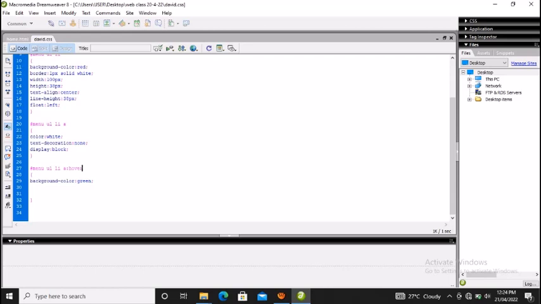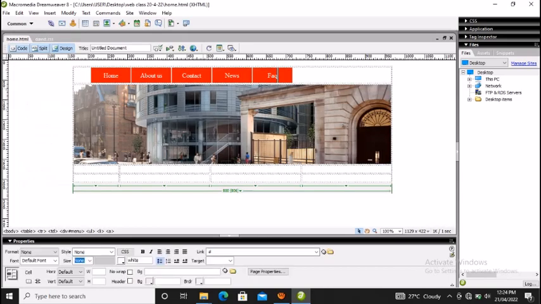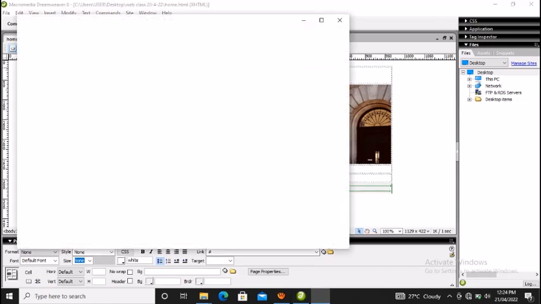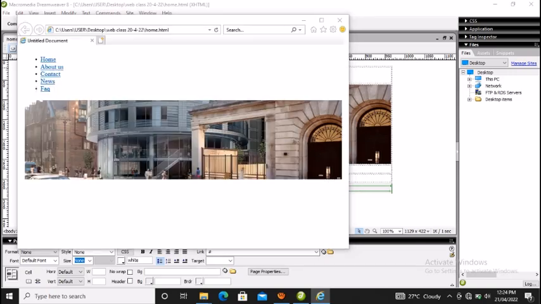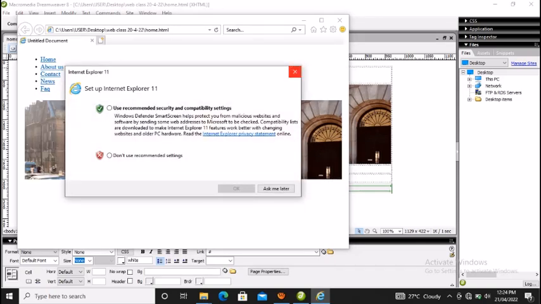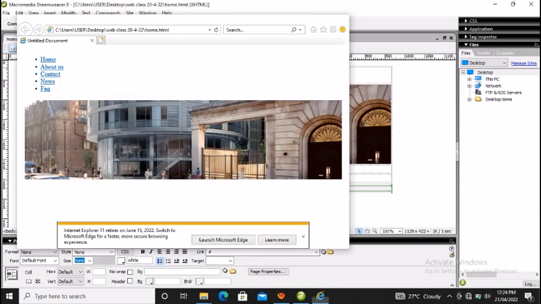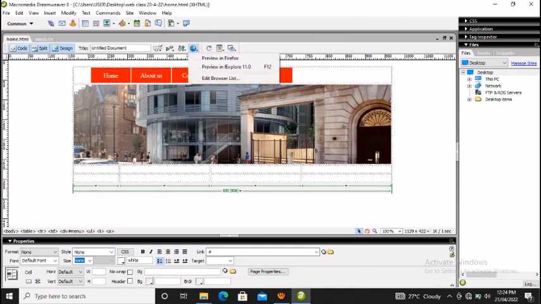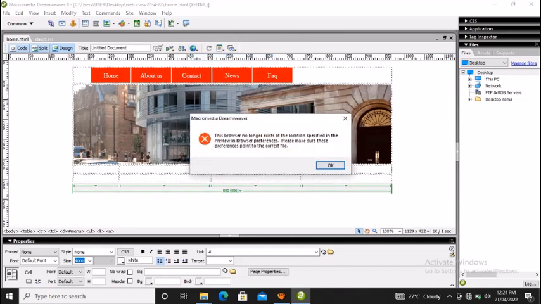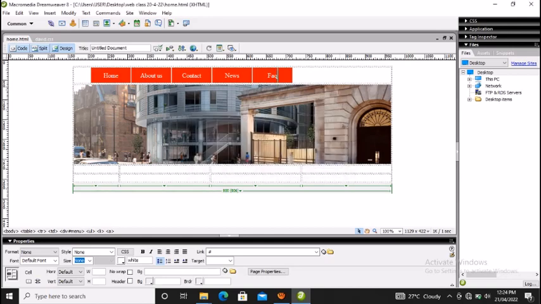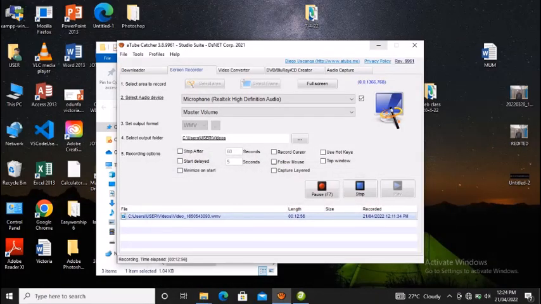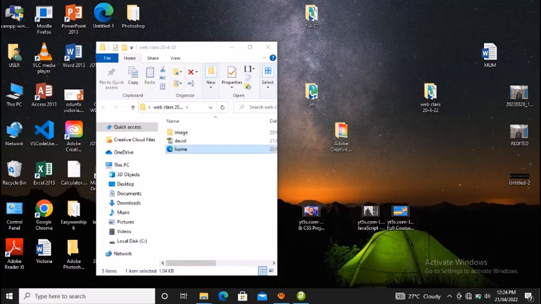So for me to see the effect, I have to run this by going to the browser. Let me click on browser. Although this browser is not working very well, so I have to look for another browser to use. So the other browser that I'm going to use, let me use Firefox. The Firefox is not working very well, so I can go to the folder where I have it. This is the folder. This is CSS. I'll double click the folder.